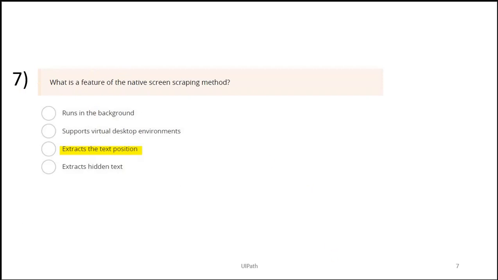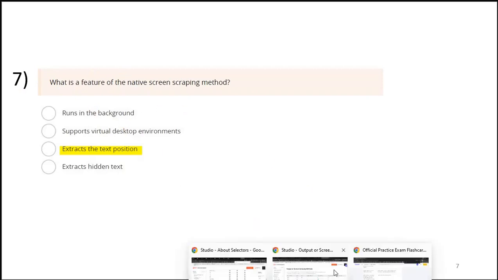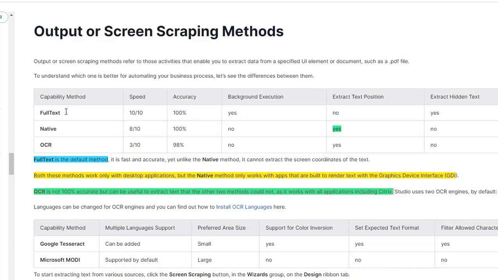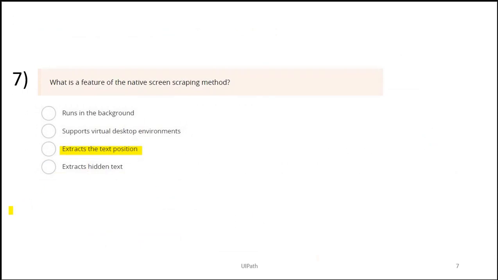Now we have learned multiple things from this document. One thing is full text is the default one. Native supports only the GDI interface. Full text and OCR will support desktop applications. And what else? It's unique: OCR supports Citrix. And the hidden text: only full text works on hidden text. So these are the points that we have learned from this video, and then we'll move on to the next questions.